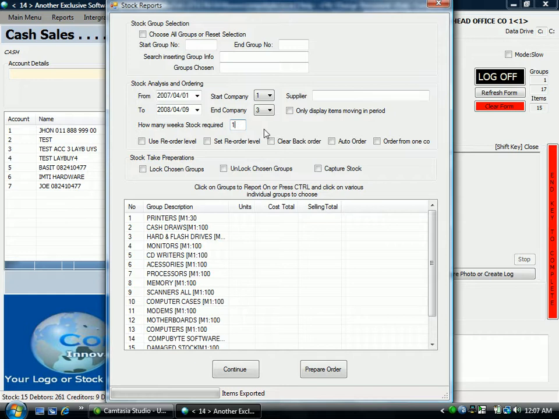In here, you can choose the number of weeks of stock that you want to keep. Usually we keep just 1 week of stock for this example, but if you're buying stock for a whole month, then you would put 4. So it will be 1 week times 4 to give you a month's worth of stock.